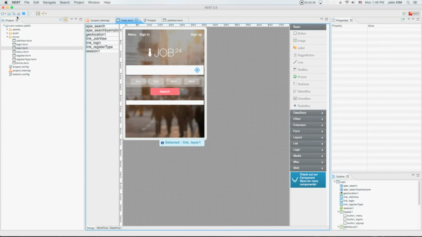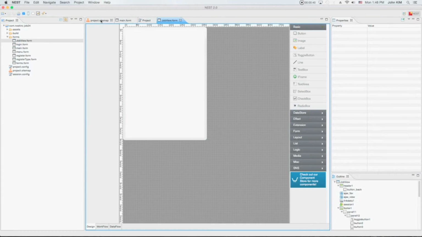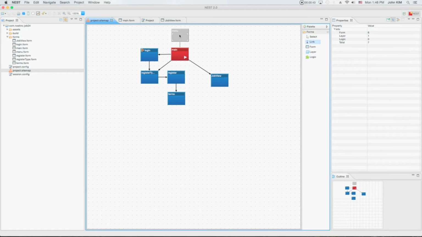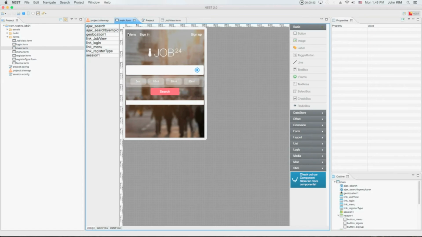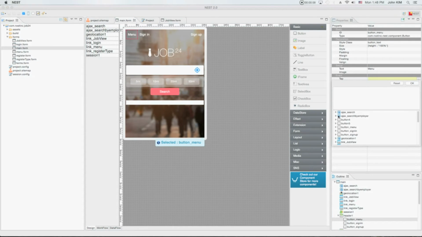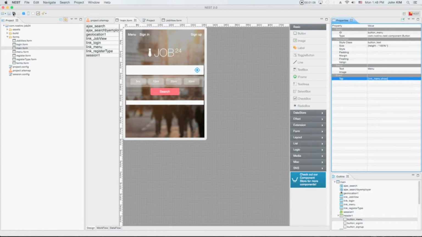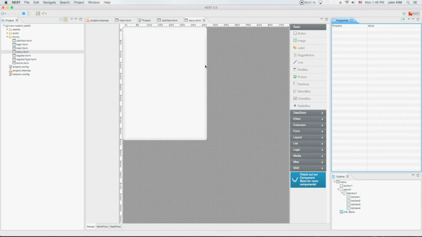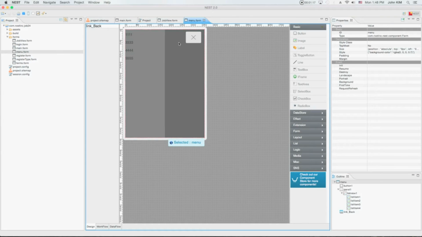Okay, so in this video, I'm going to be showing you and discussing how to create the menu form. And the menu form is a layered form, meaning that it's a form that comes on top of another, and it can be opened at any time in multiple forms. So it's very important because it has all the navigation. You can navigate through the application with this menu form.